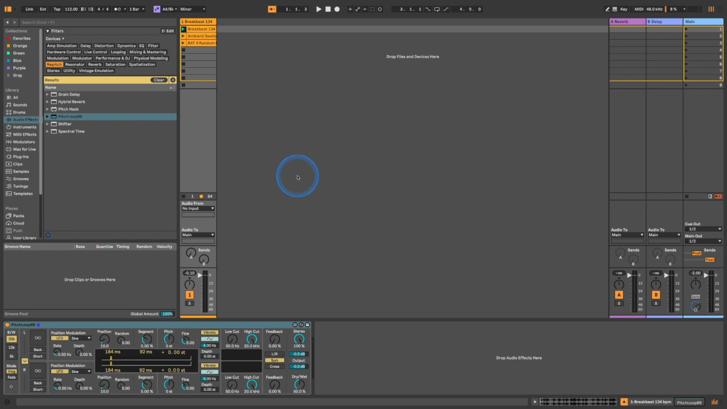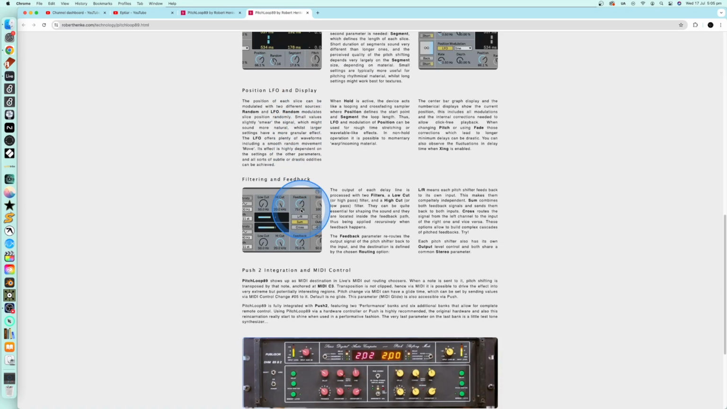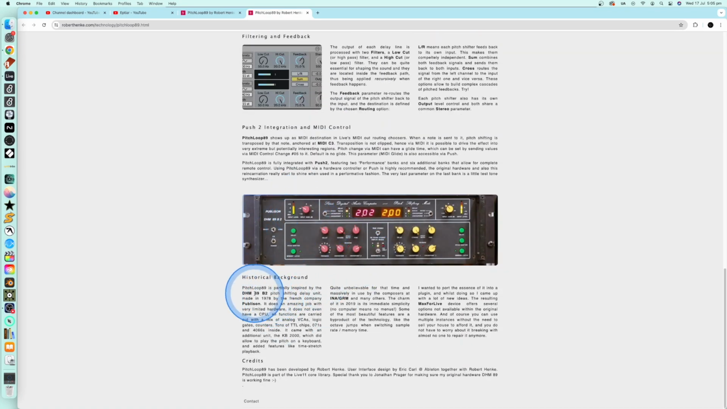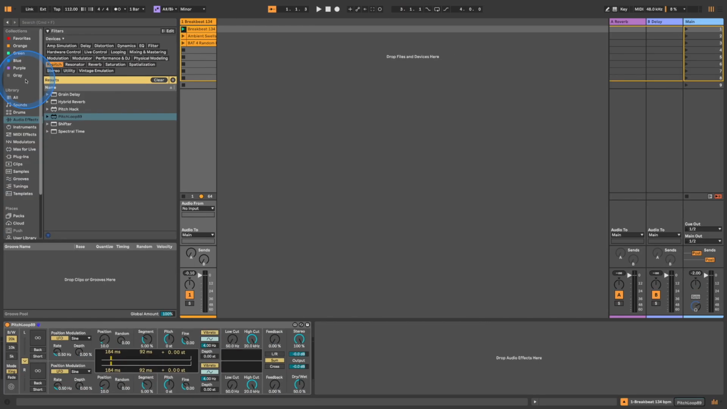If you click on this question mark here, it will bring you to a page that explains the whole thing and what it is based off of, which is the DHM 89B2 pitch shifting delay unit made in 1978 by the French company Ableton. Blah, blah, blah. Anyway, so that's what it's based off.